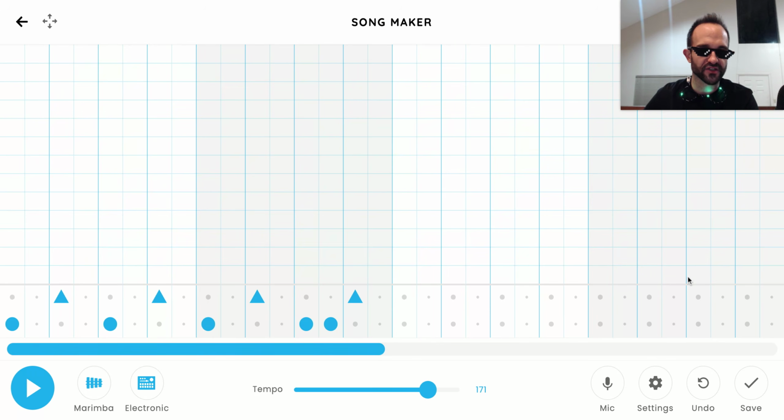Here's the white section, gray section. Let's do the same thing. Circle, skip, triangle, skip. Circle, skip, triangle, skip. Gray section looks the same as this one. Circle, skip, triangle, skip. Circle, circle, triangle, skip. Now, since we put it at 171, it should sound nice, fast, and upbeat, just like the beat of the song. Check it out.